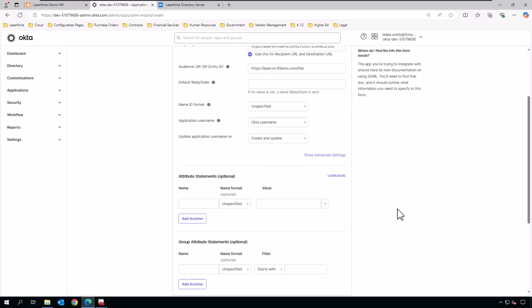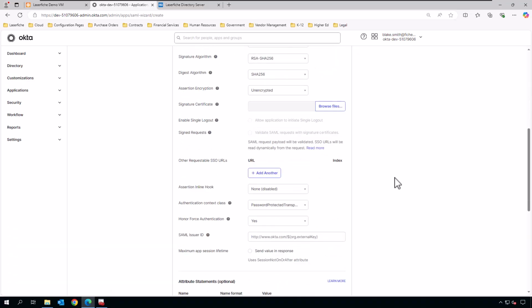Okay, so from there, if we had multiple STS sites, we can go to Show Advanced Settings, and then underneath Other Requestable SSO URLs, this is where you would add those other STS sites. And again, this is a way for you to tell Okta that these other STS sites have the right to use this app to authenticate users with.